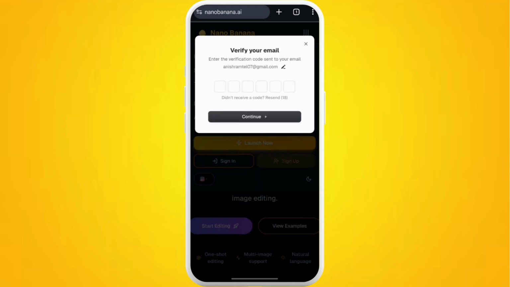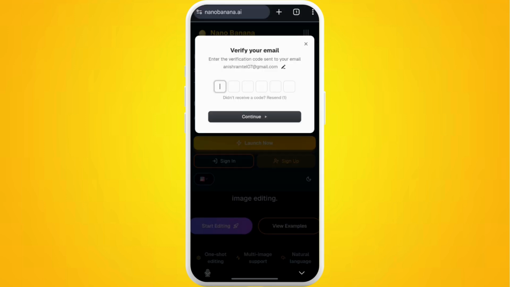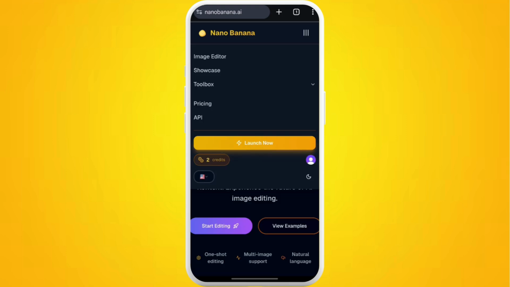Now it will send you the verification code in your email, so tap on your inbox. Copy this verification code and paste it over here. And there you go. Now your account has been successfully created. You can now enjoy using the NanoBanana AI. So that's a very simple process to sign up on NanoBanana AI.